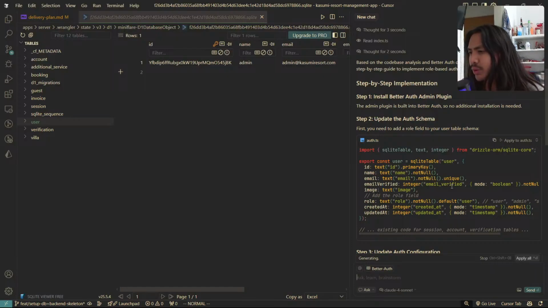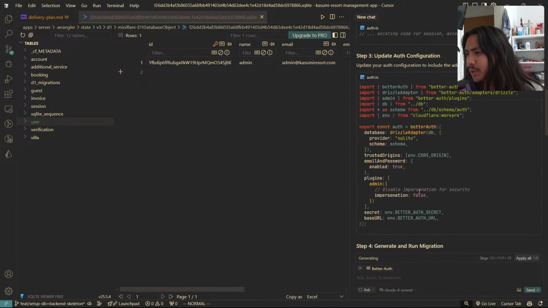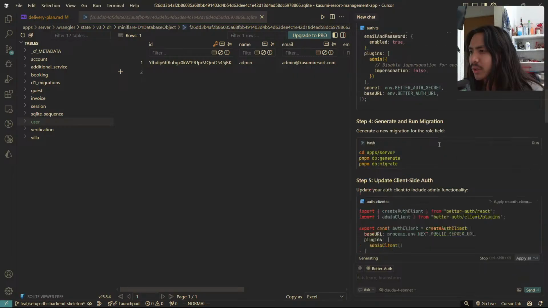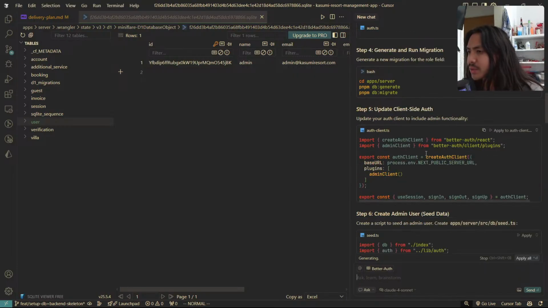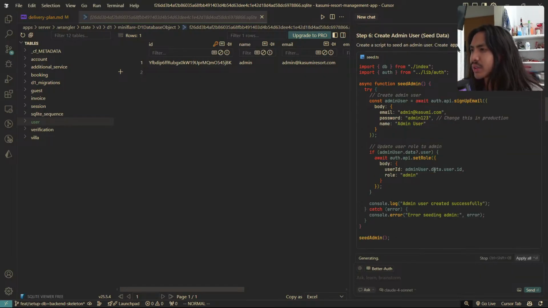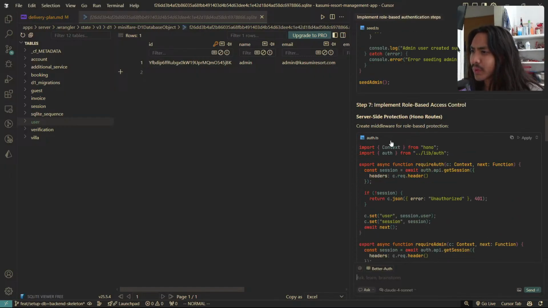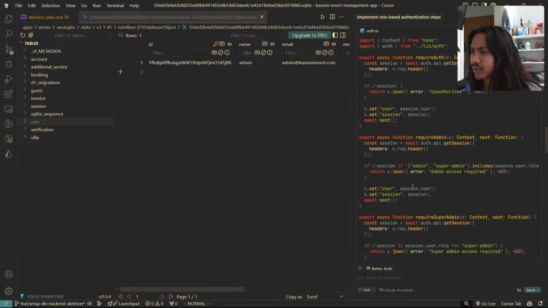Yeah, so it's true. I just need to update the role. And then up in the auth, have the admin plugin, and I think just import them and update the client side as well. And probably let's create another admin user to seed them, and create a middleware route for role-based protection.